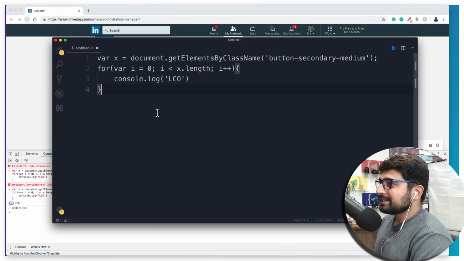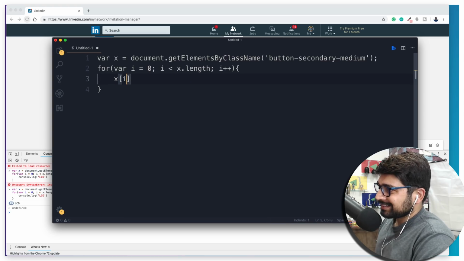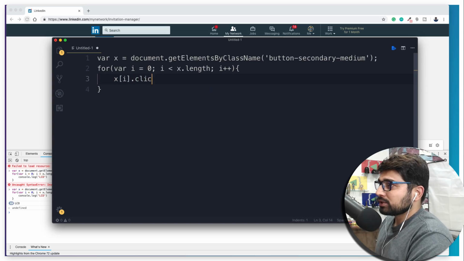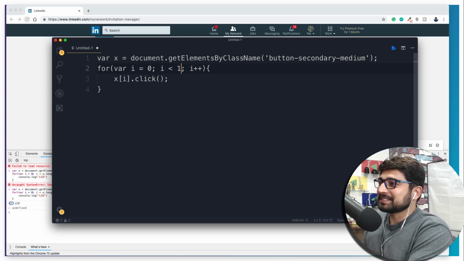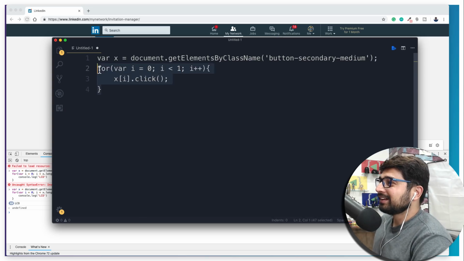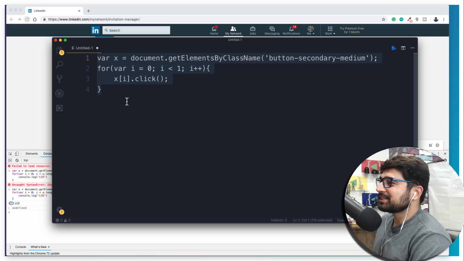So instead of just console logging it, I want to use this x element itself. So I'm going to say x, and we are going to go for the ith element. And on this element, I want to use the click method. But since I'm not sure whether we will be able to properly click on that item or not, I'm going to go ahead and change the length to 1 only, so that I'm absolutely sure that I'm not denying everybody in one go, and that too in a video. Horrible. So let's go ahead and copy that.